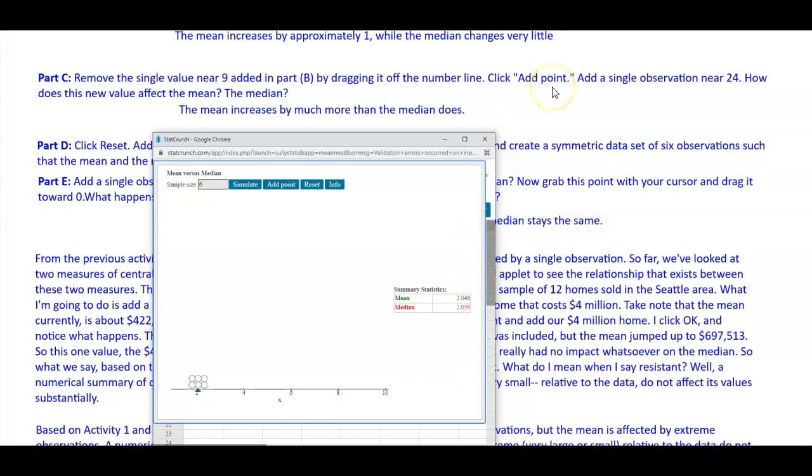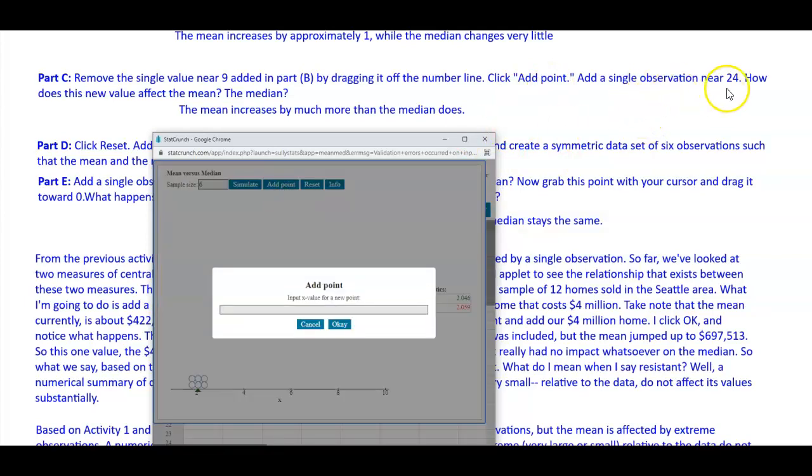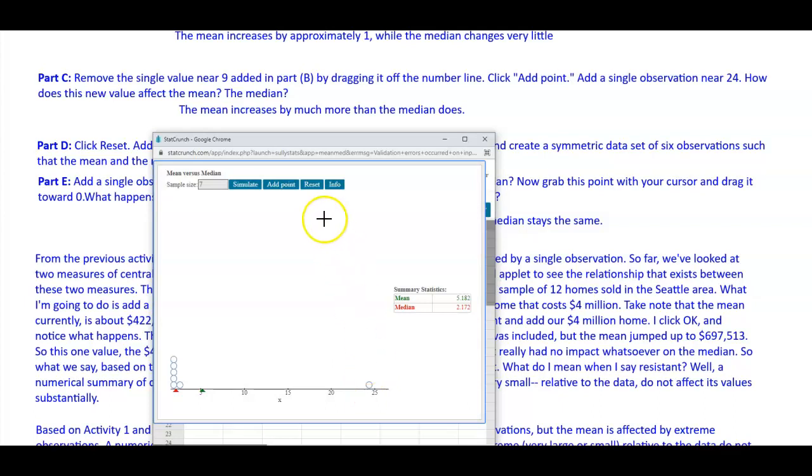Now we're going to click add a point, and we're going to add a single observation near 24. So let's go ahead and add a 24. Here's the single observation. Now how does this new value affect the mean and the median? Well, the mean increases by much more than the median does. You can see here that the mean has increased a lot more because we picked that value over here. Now let's take a look at part D.